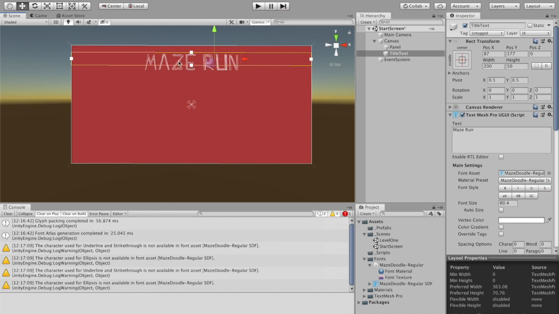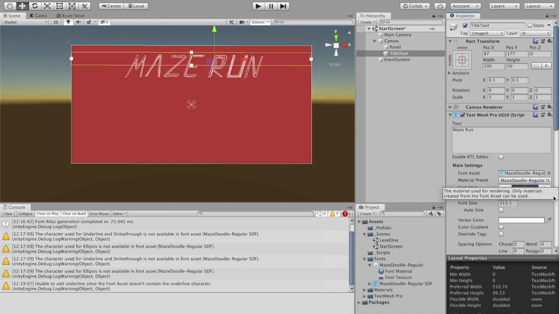And it is centered according to itself over here. So Maze Run. Nice and big. I want to make it bold. No, I don't like it bold. Italicized? That's kind of fun. Yeah, I'll leave it like that. No underline? Alright.